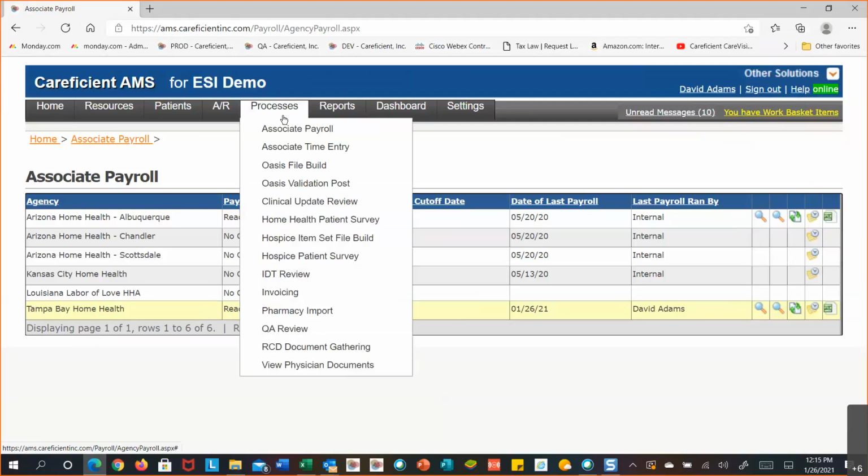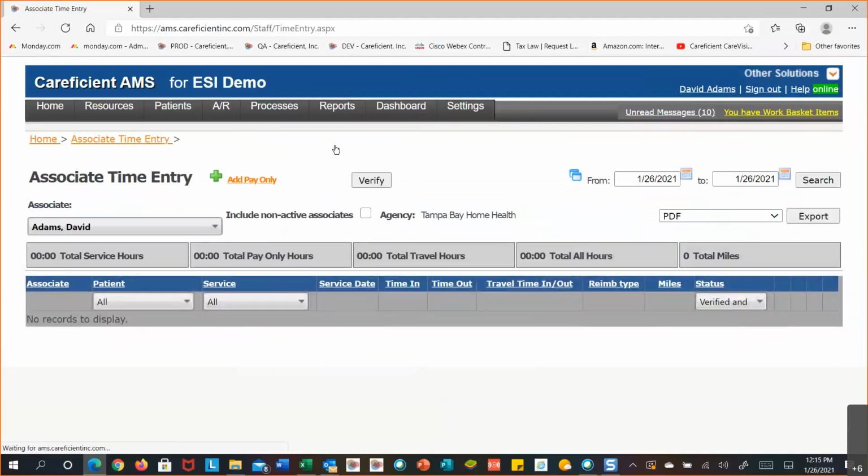Okay, so let's move on to the next piece. This one's called associate time entry. Now, you can set this up so that your caregivers can enter this information into the system. It would be just like they were completing a timesheet on a piece of paper. The only thing that can be entered through this option are pay-only situations.